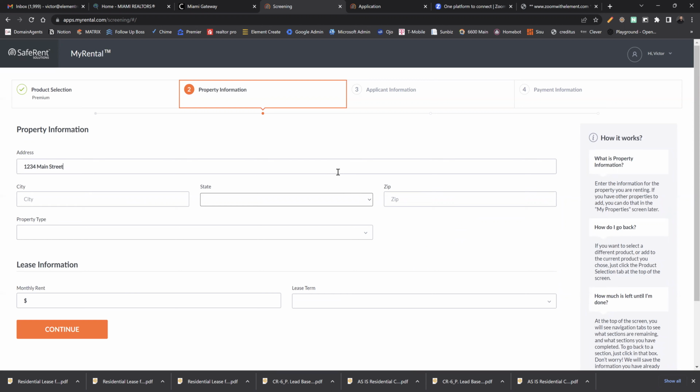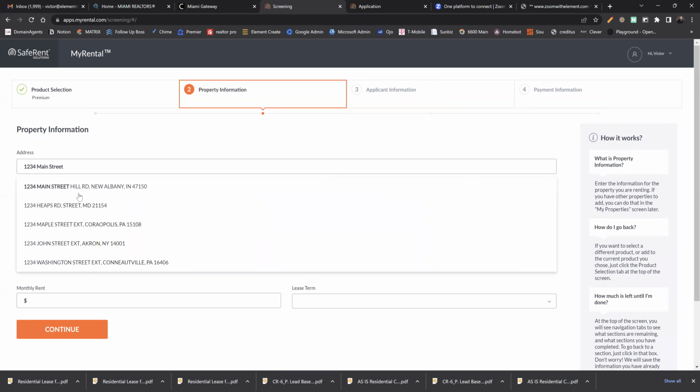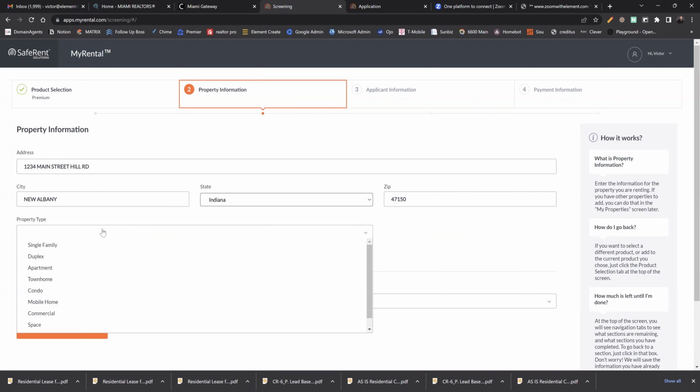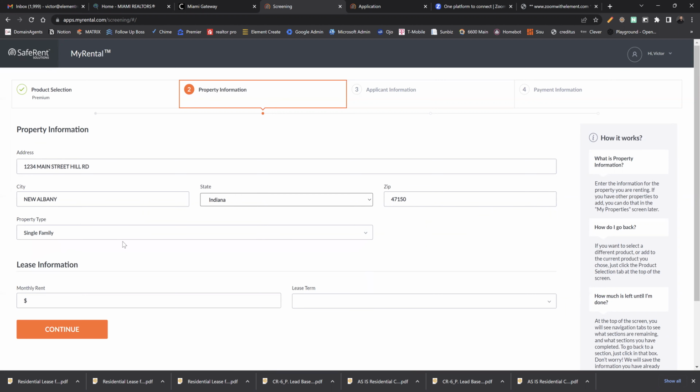So I'm literally just going to make something up. It doesn't matter the address. You can put any address, just for the purposes of putting an address. Ideally put the address that you're putting an offer on, but it's not really going to matter. This same credit and background check that you get, you can use it for multiple addresses, multiple properties, but the system requires an address. So you have to put an address, put a monthly rent.